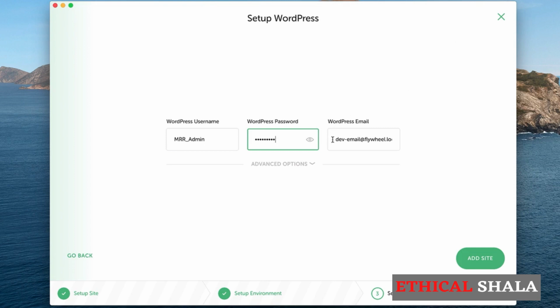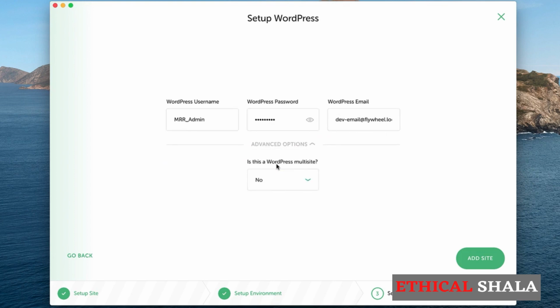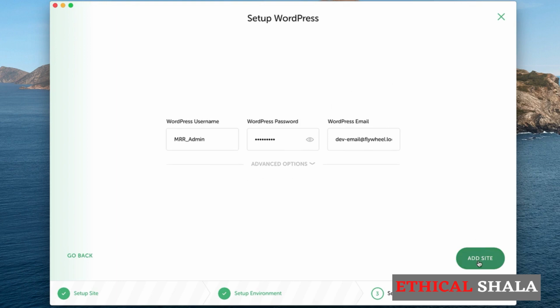And then you can type in your email here. We'll leave it at this one for development, but you can type in your personal email. That'll be the email that is emailed anytime WordPress needs to send you any notifications or things like that. Again, we can do WordPress multi-site as an advanced option. We won't be doing any of that in this course, so we'll leave it like that, and we'll click Add Site.